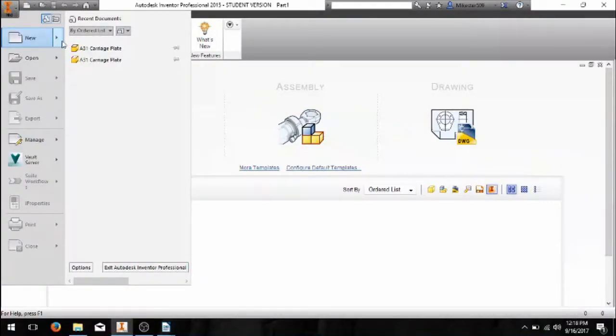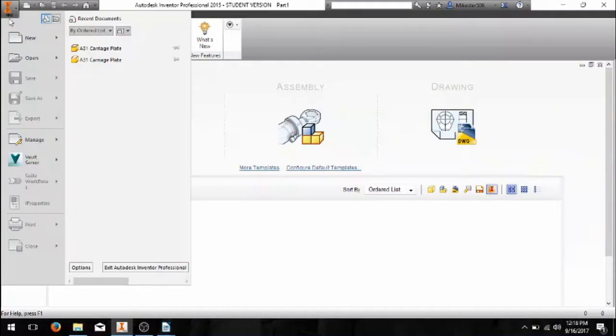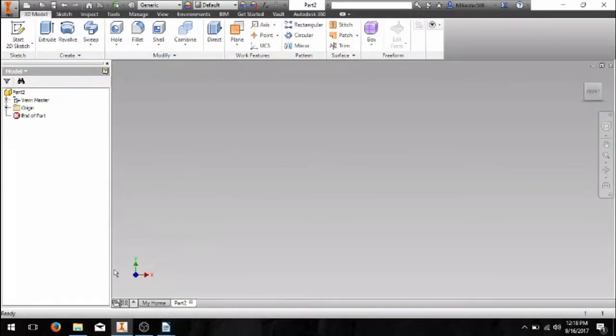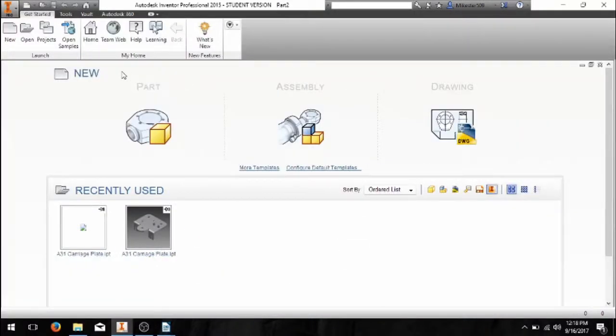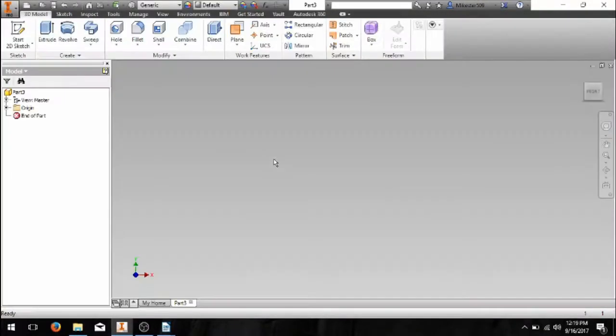First off, up here in the top left, if I click on the application button, which is the big I in the corner, we can select New, and then select Part file, and it would almost automatically generate a part file. Or we can also click here on the ribbon bar, click New, and then select what type of template we want. I want to use the millimeter template just because that's what I like.